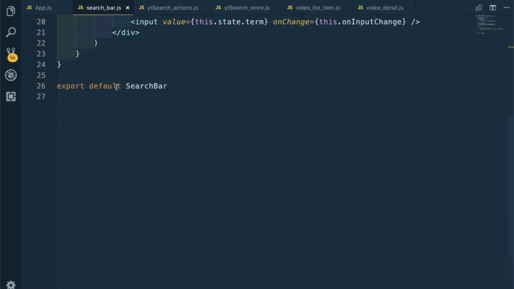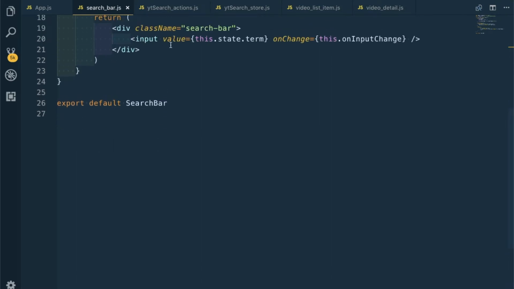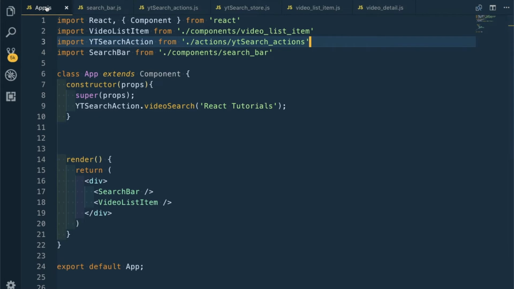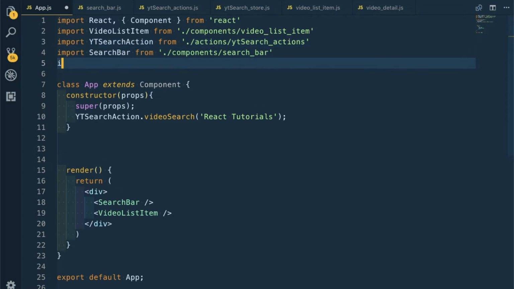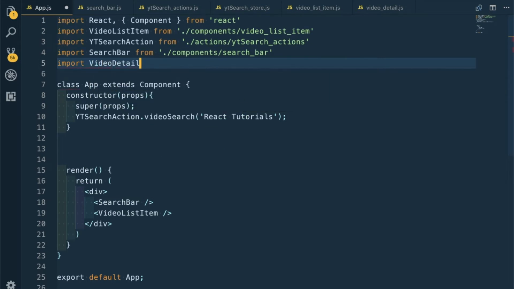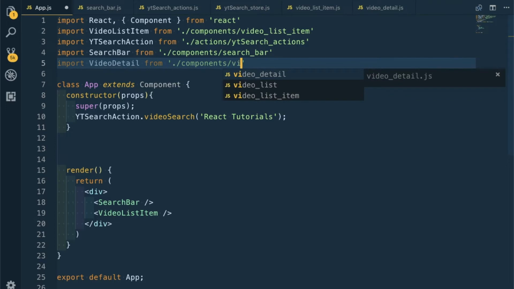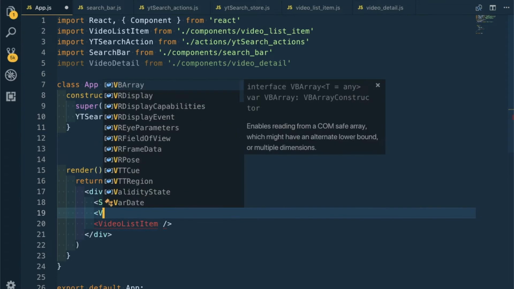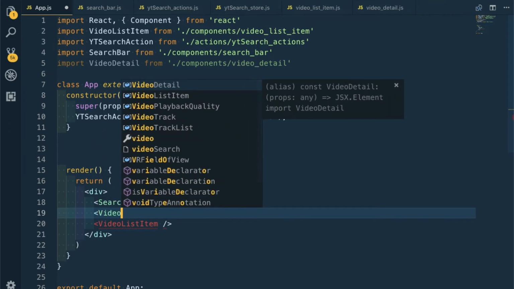So our search bar is completely functional. So let's move to our video detail component so that our video player is being shown. So let me first import it. Import video detail from dot components and video detail, and video detail will be after the search bar. We are not changing any of our styling, it is all same from the previous project.